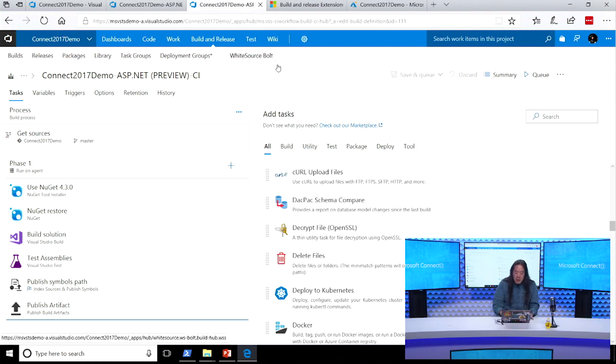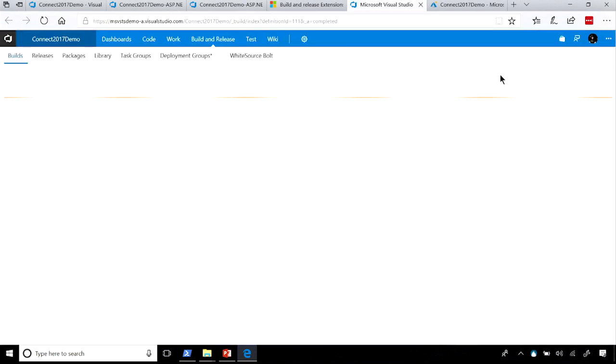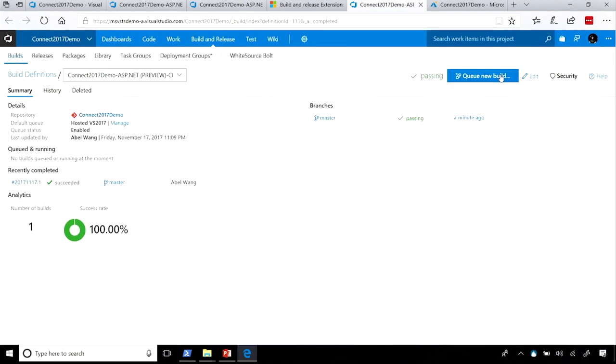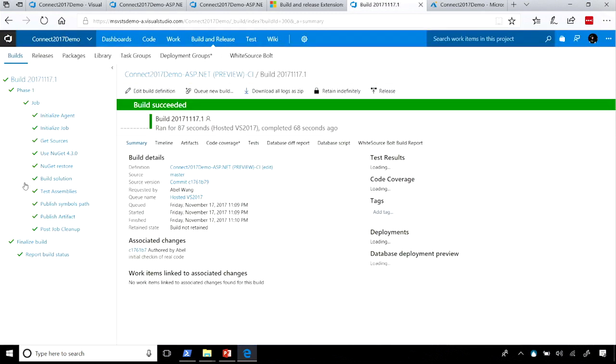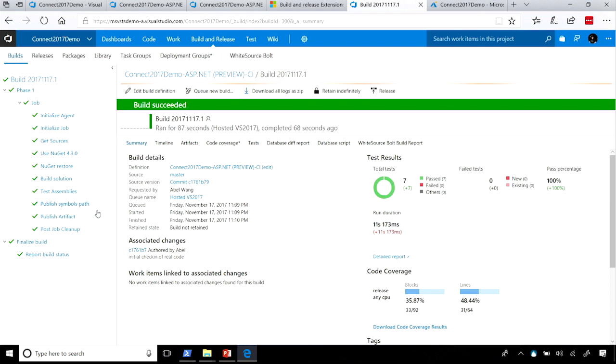All right, so our build probably finished. So let's go ahead and jump into our build so we can get a detailed look at what it did. So our build passed, that's fantastic. So let's jump into our detailed build report. And in this detailed build report, you get to see who changed what. You get to see any work items associated with this particular check-in.